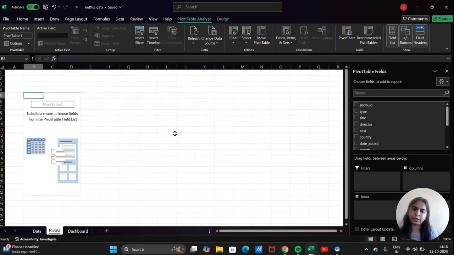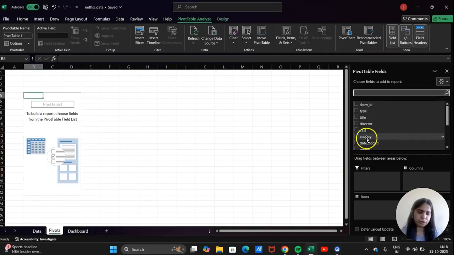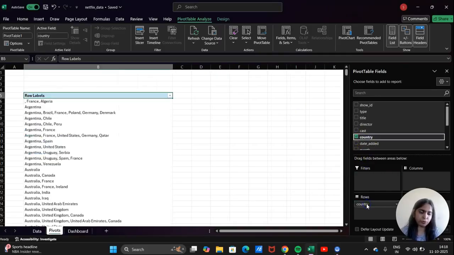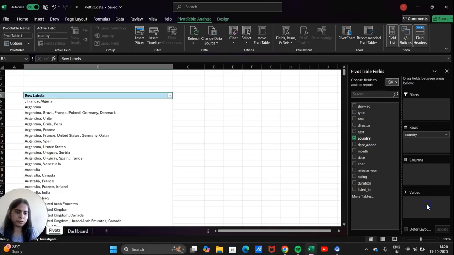So now the real analysis will start from this moment. So the first analysis we will do is, I want to know how many shows, or what TV shows, are being watched in which countries. Okay, so I will click on this country, and then I will put this in the rows column, the show ID in the values.